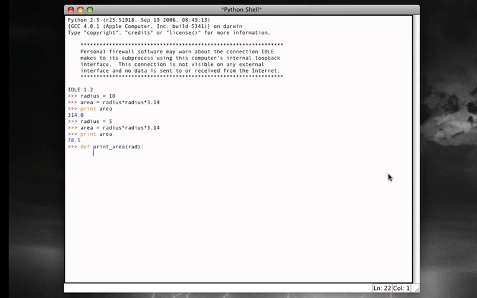The colon shows that the next code block is going to be for the actual steps in that function, and I'm going to say that the area is equal to rad times rad times 3.14, and I'm going to have it print out a little message that the area of the circle is, and a comma, and then the area.